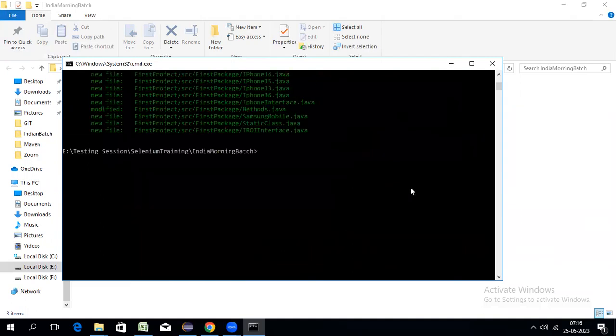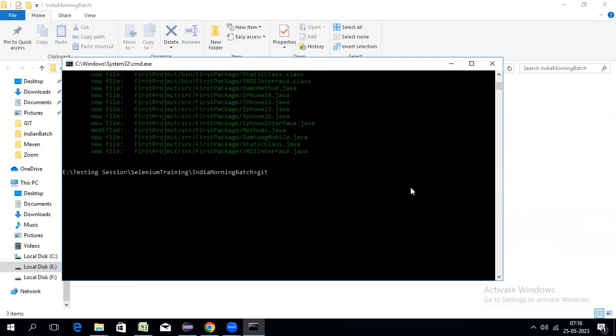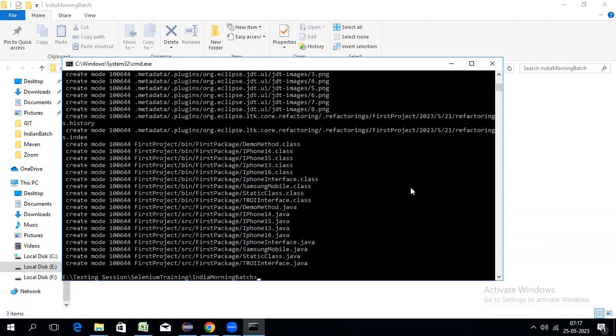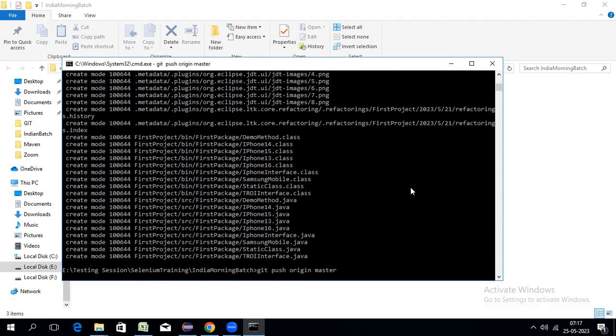So now after adding, I have to commit. This is a comment which I'm giving in double quotes. The command for commit is git space commit space -m and the comment. So now I'm committing. After committing, what do I have to do? Push. Exactly. Git push origin master. So now I have pushed my code from my local system, my laptop, to the repository.